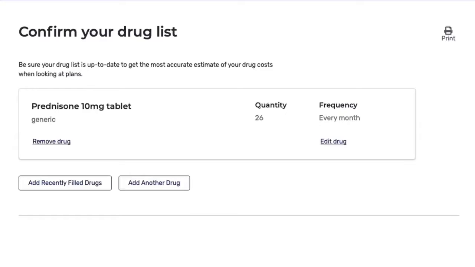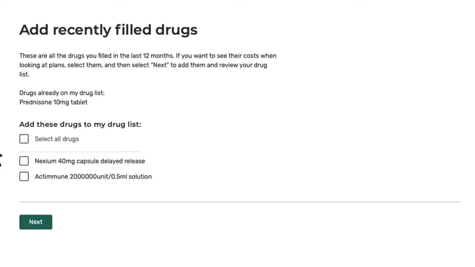If you're logged in and you saved a drug list before, you'll see your saved drug list. If you don't see all the drugs you take regularly, select Add Recently Filled Drugs to see all the prescriptions you filled in the last 12 months. Check the boxes for each drug you take regularly. If you take all the drugs shown, just check the top box to select all the drugs. Then select Next. If you check a box by accident, it's fine. Just click it again to uncheck it.